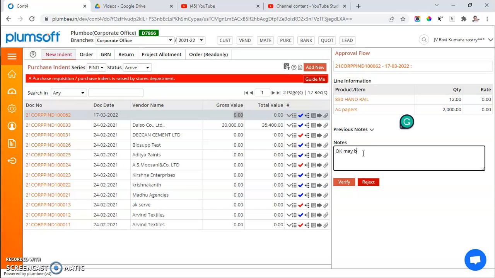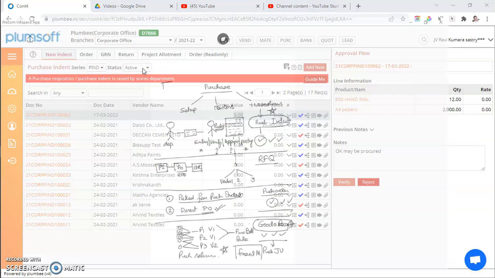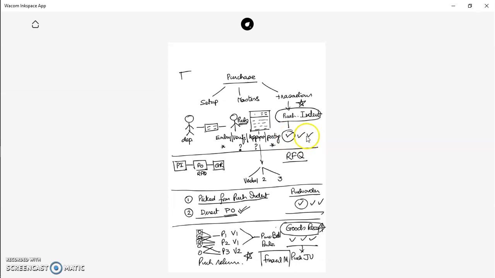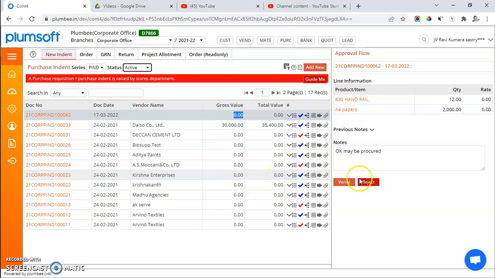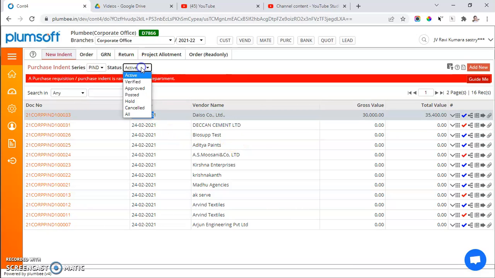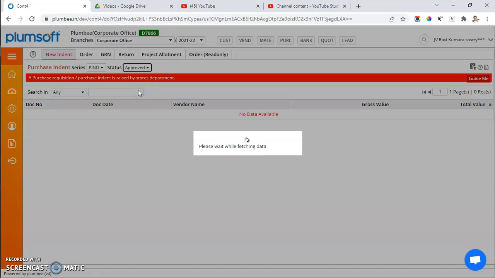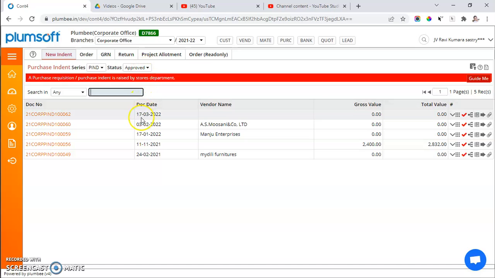I'm just saying okay, maybe procured. I'm verifying it. Please note, I'm verifying this. So this is in the data entry mode. If you remember, we said there are approval stages: entry, verification, approval, all those things. So I'm just verifying. I said, okay, don't worry. You will notice that it immediately vanished from here. That purchase indent is not there because it has gone to the verification or the respective stage wherever it is applicable. Okay, so it came and sat down here.